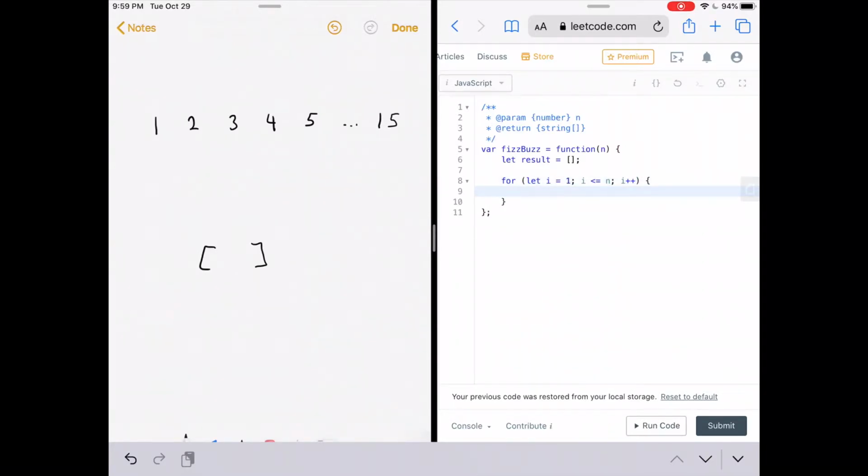The difference with this method is that we're going to construct the final string by seeing if the number fits certain criteria. So we'll initially make string equal an empty string. So that'll be let str equal an empty string.